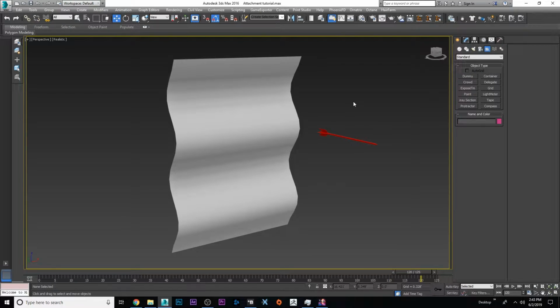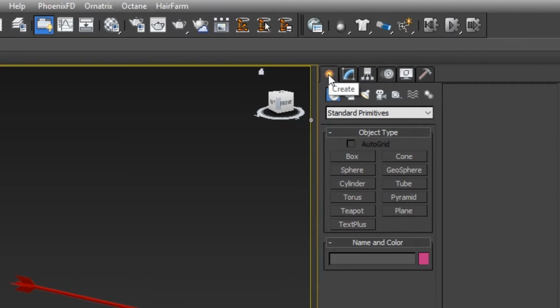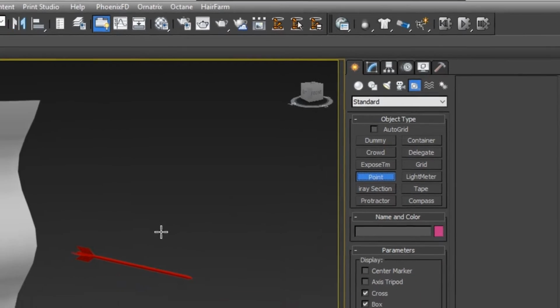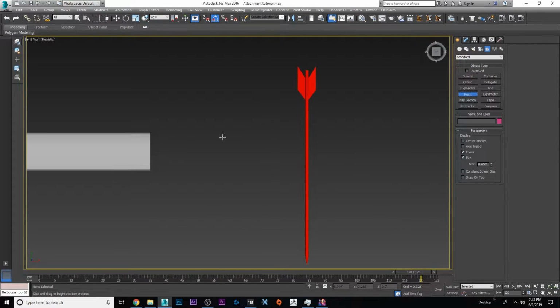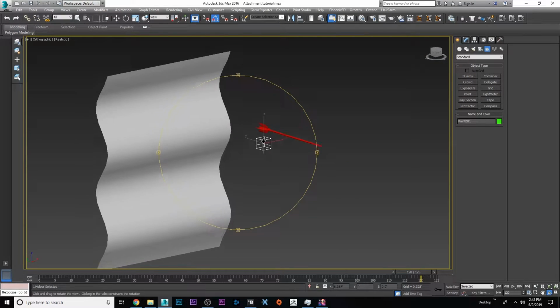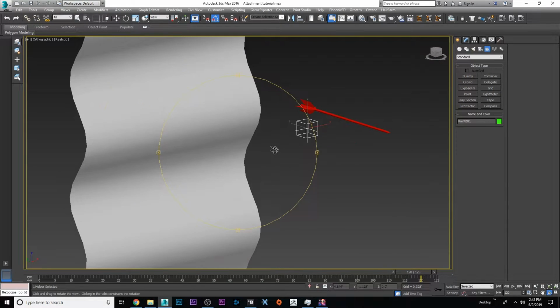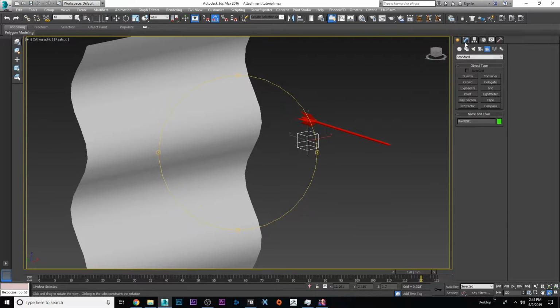So the first thing you gotta do is build a point controller for the arrow. Now, in order to build that, you're gonna want to go over to Create and then down and across to Helpers. Inside Helpers, you're gonna see Point, and that is your point controller. I'm gonna go to my top view. I'm just gonna draw one out. There it is. Now, this doesn't really do anything. It doesn't show up if you render. It's just sort of a dummy.